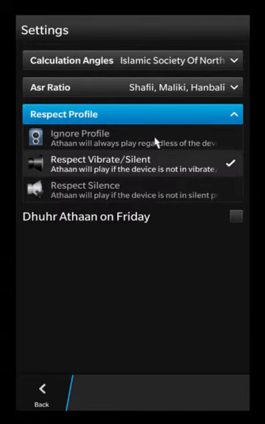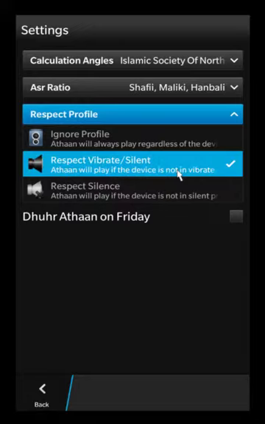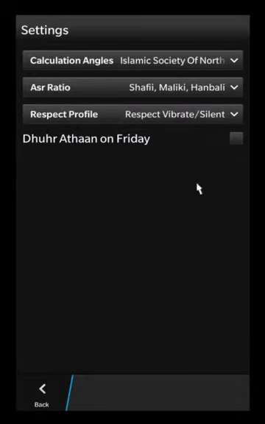So the first thing is saying ignore profile, which means that no matter what setting you have on your device, whether it's silent mode or vibrate mode or normal mode, it will always play the adhan when it's time. The second one is saying that the app is going to respect the vibrate and silent profile. So if the device is in vibrate or silent mode, it will not play the adhan during those times. And the last one is just saying that if the device is in silent mode, then it's not going to play the adhan at all. But at all other times, it will, even if the device is in vibrate mode or in normal mode, it will always play the adhan. So pick whichever one is best for the environment that you're in.